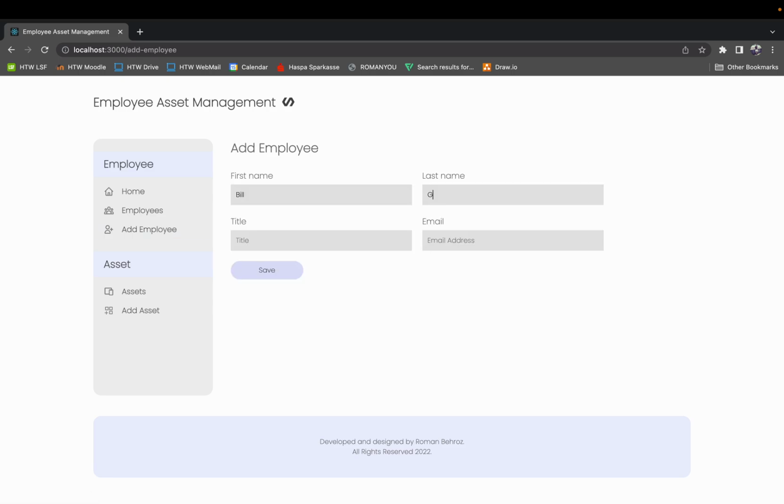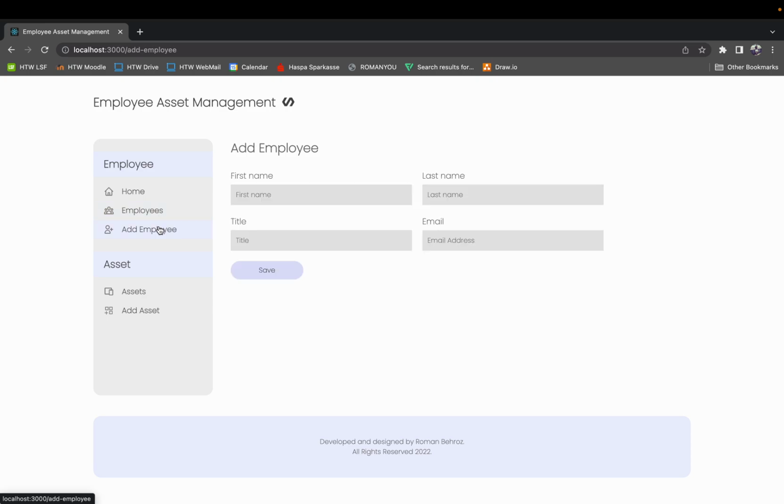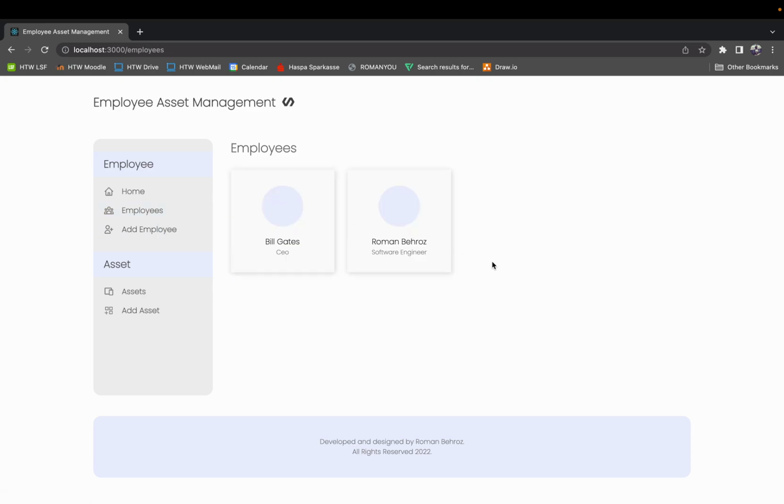Let's say Bill Gates, CEO, bill at Microsoft. Let's save this as well. Now you can see we have two employees, and the last added employee is always at the top. This is how we add employees to the system.